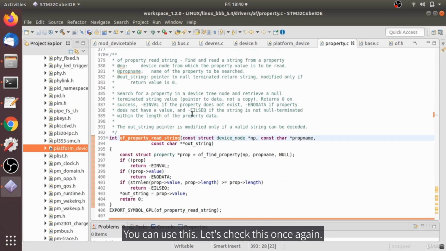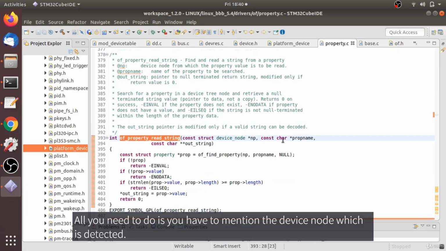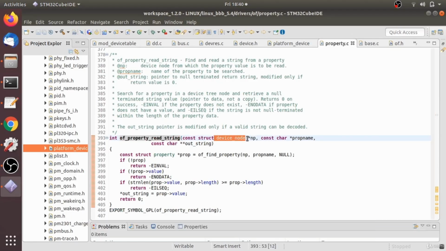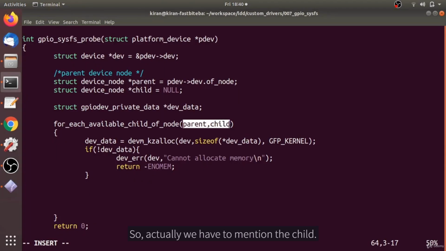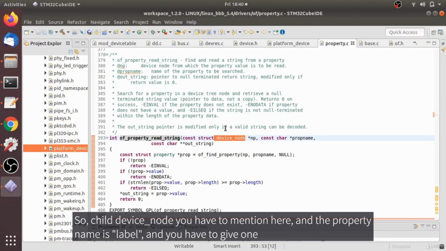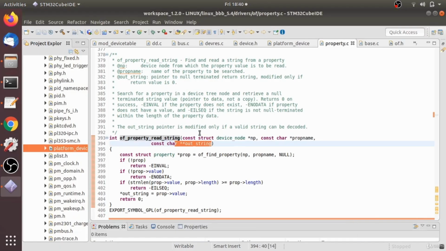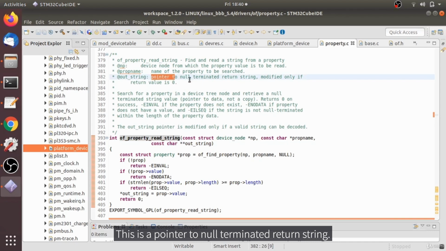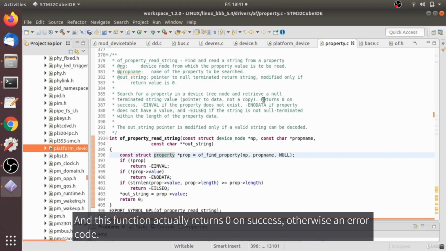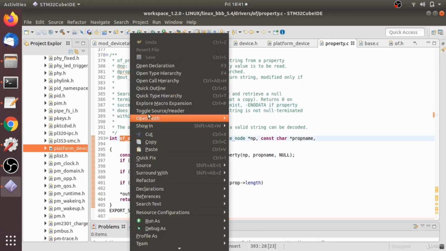Let's check this once again. All you need to do is mention the device node which is detected. Actually we have to mention the child, so the child device node you have to mention here, and the property name is label, and you have to give one placeholder. This is a pointer to a null terminated return string, and this function returns 0 on success, otherwise an error code. So let's use this.